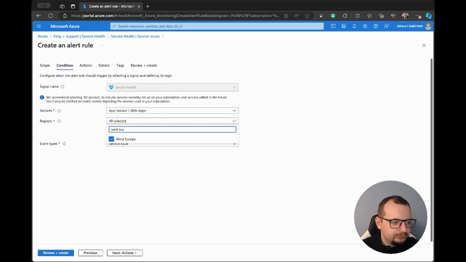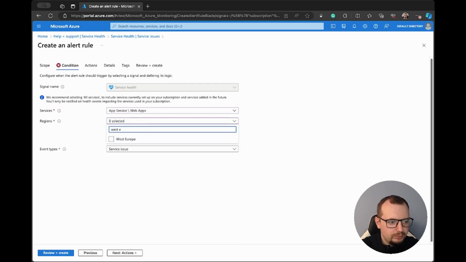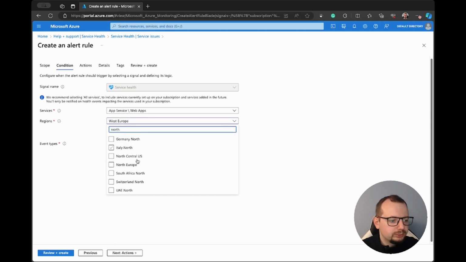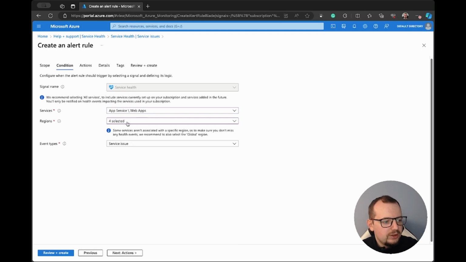West Europe. Helps if I remove all the selections: West Europe and North Europe. So you can select multiple regions. And let's say UK South and West. So I've selected the regions where I have my services.